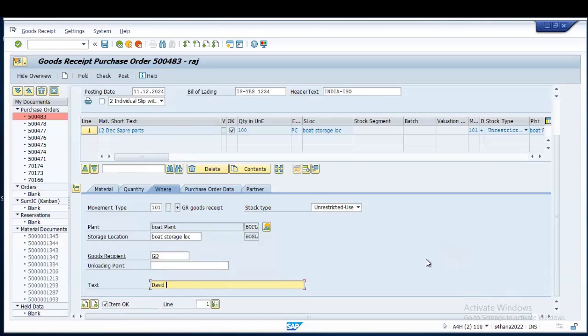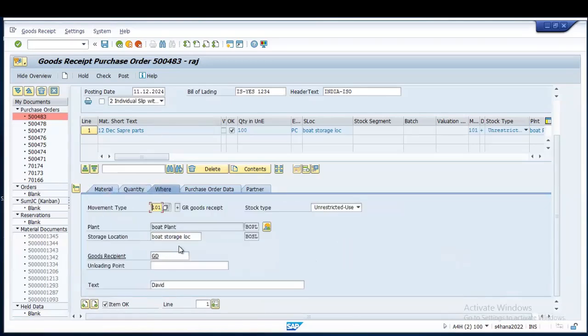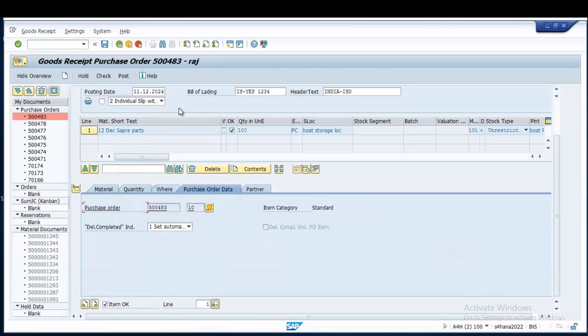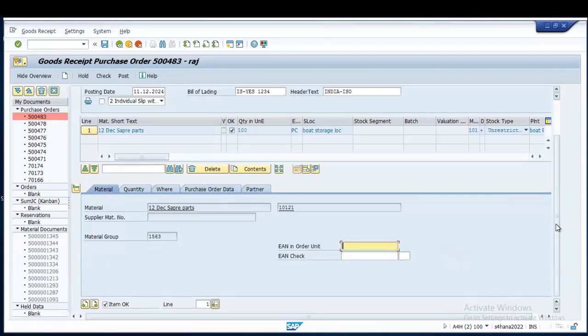Sorry, make GRN. Okay, the system is capturing everything. There is a material quantity where we need to put the store location for the goods receipt. Also, you can see the purchase order, because we are making it against the purchase order. The item category is a standard PO. Partner means business partner. In the PO itself, you can see the partner, who is the vendor. So you are getting everything here.